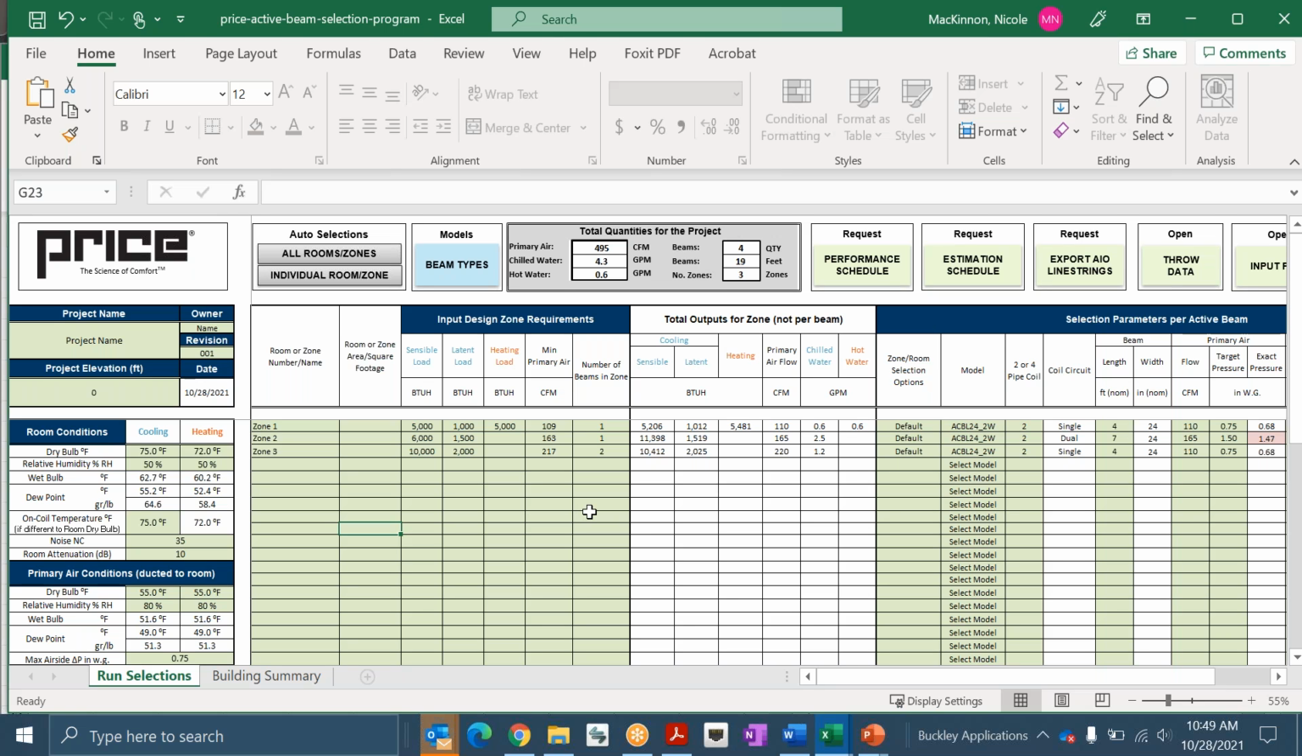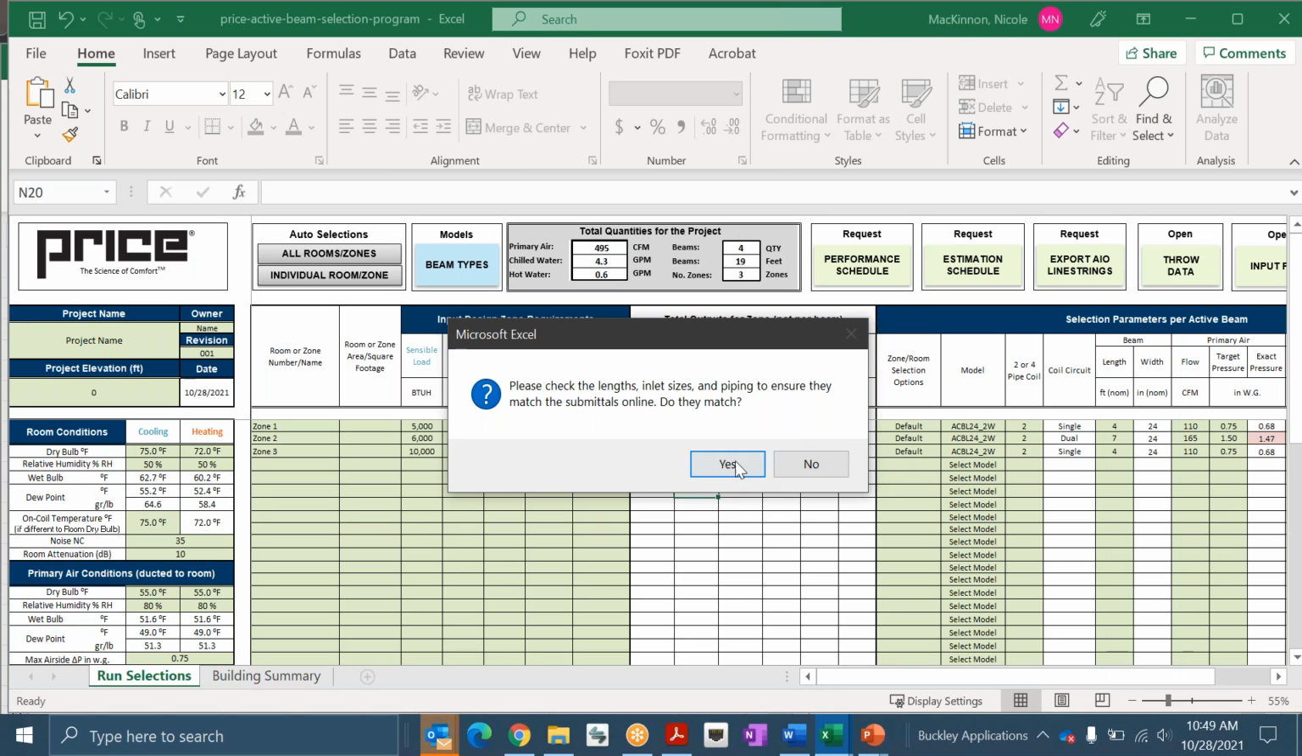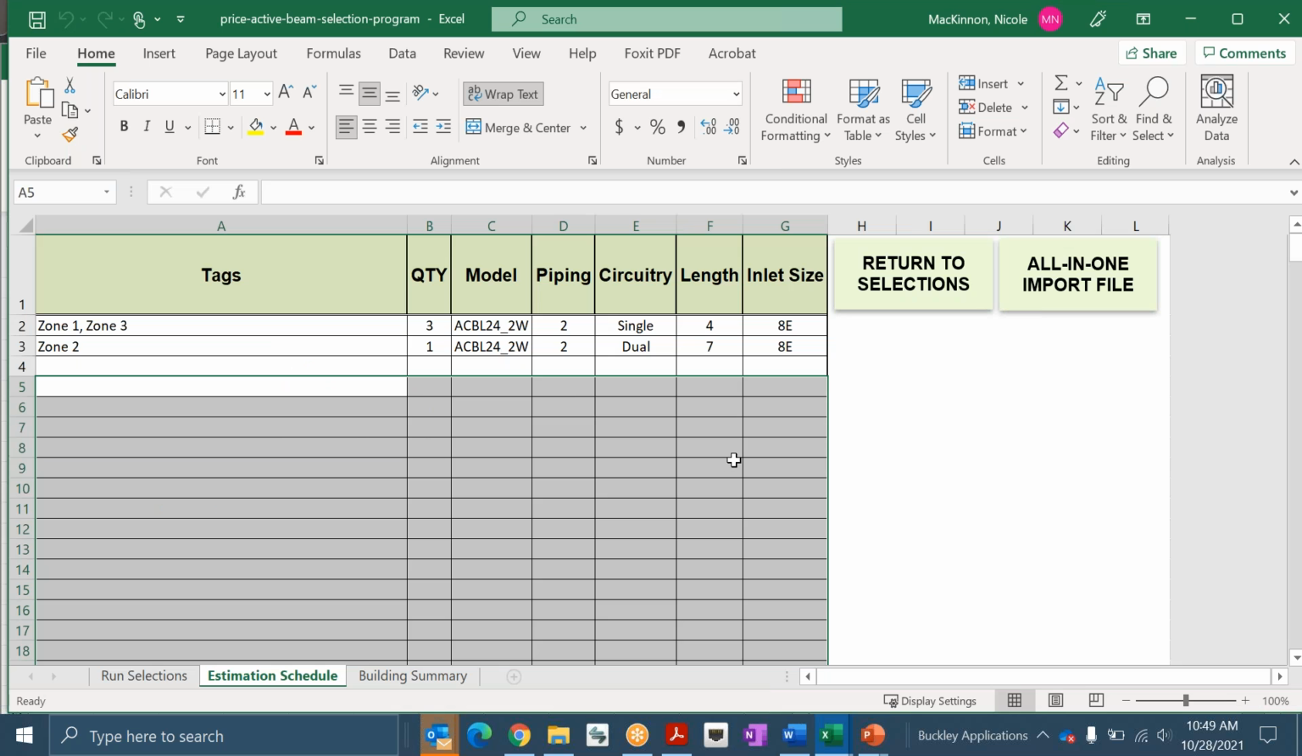You can use that estimation schedule to trend that down, and it's going to delete the inlet sizes, the nozzle sizes. It's going to give you beams that are similar in price, and it's going to consolidate. If you have 100 beams selected, it can drop that down to 5 beams in a bunch of different quantities and help you get a budget number. So that's also another feature to use. So we'll quickly jump into that.